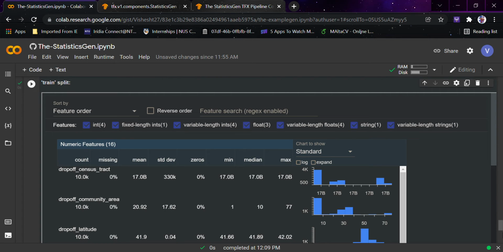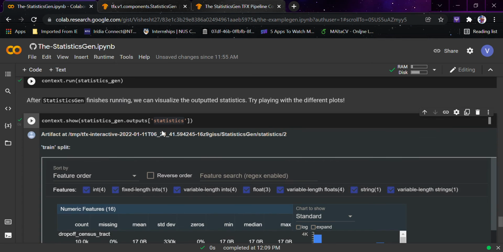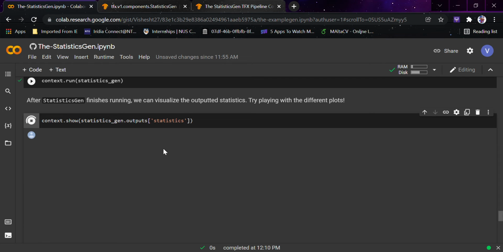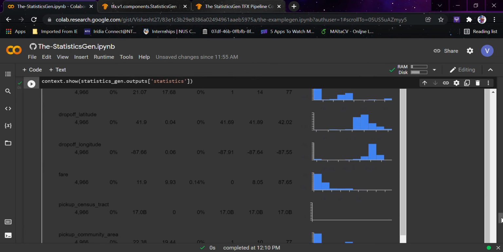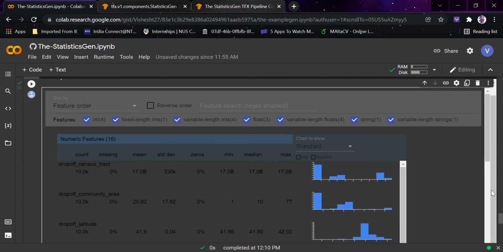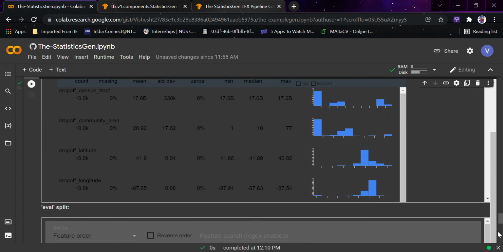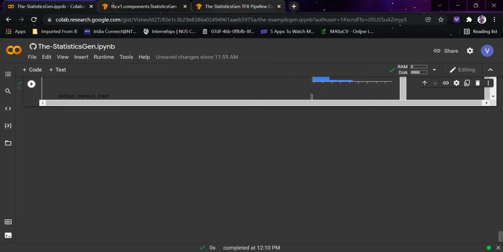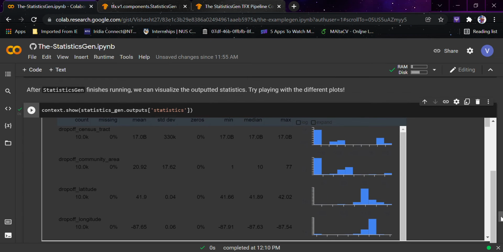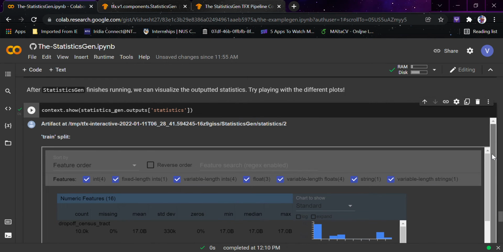But one thing you need to remember, that while running this, just make sure that you do statistics_gen.outputs. Inside this you put the statistics you want to see. So we run this, and after that you can see we get the following result. So this is a very big outcome. You can see down here, but yeah, we will try to see the whole outcome.